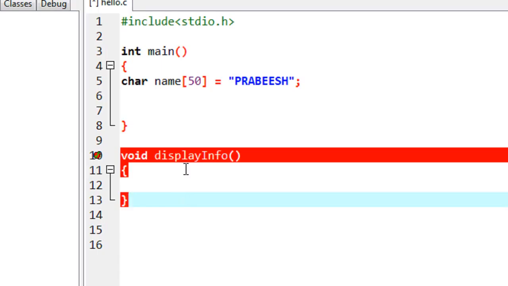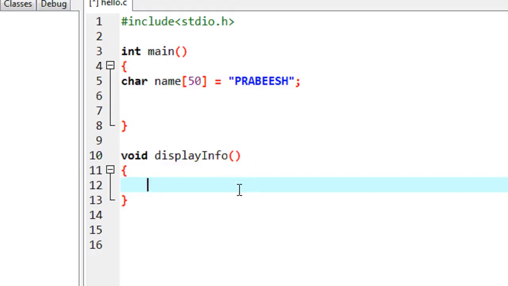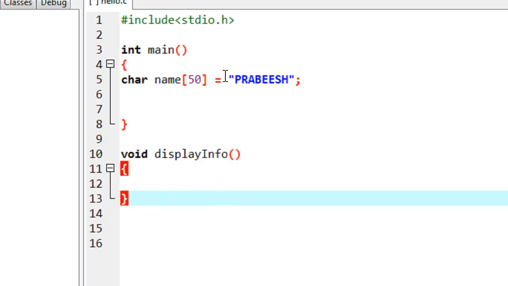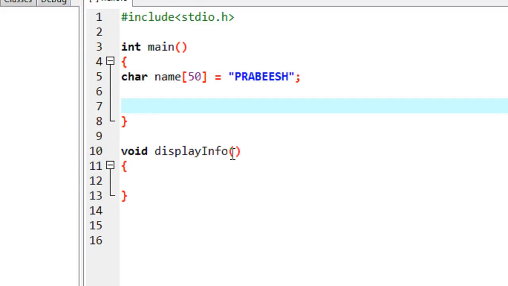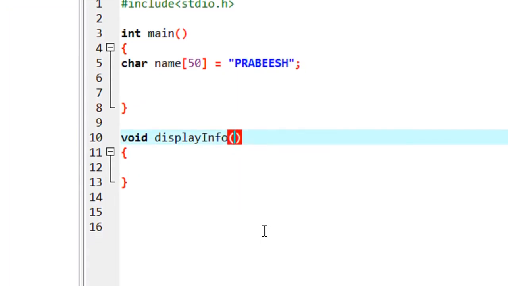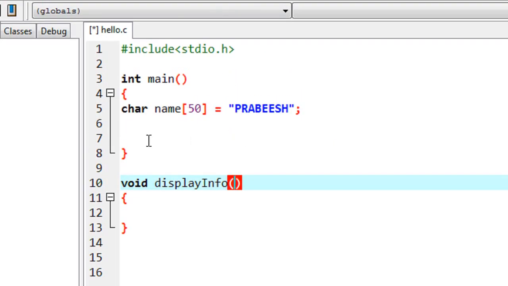In that case we use a special type of variables called arguments or parameters. That means this function has to receive this data, this value, from the main function. For that you have to specify some variable within this function's brackets. The data that I am going to pass is a character array of size 50, so I have to specify a variable that is a character array of size 50.